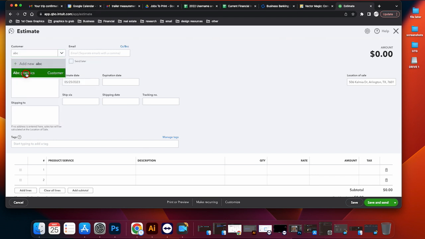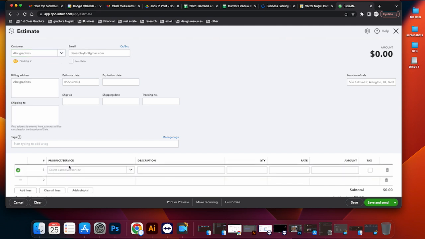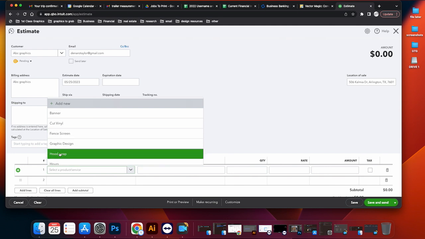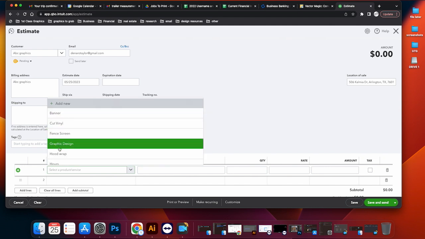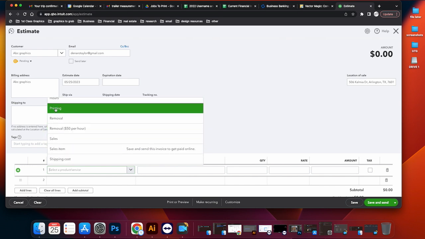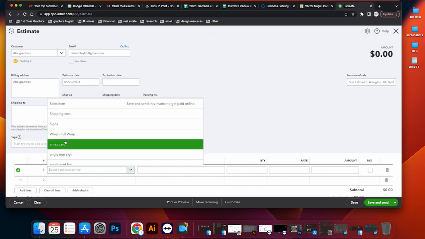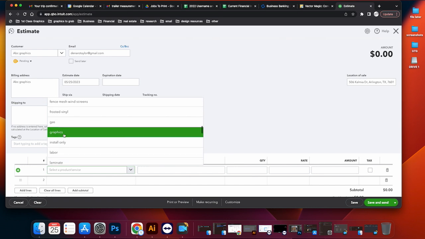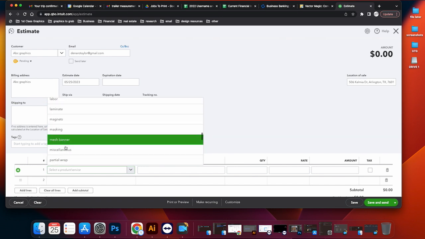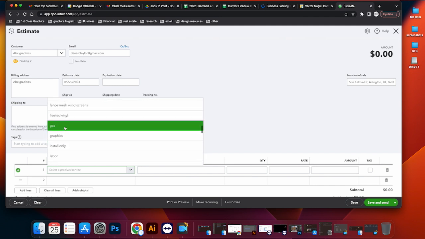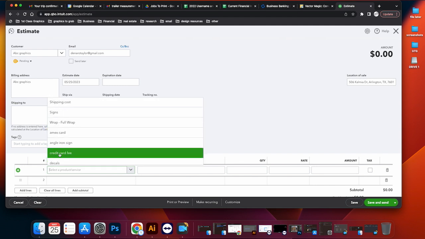That's the dummy company that I've made up, and it's got my email in there. And then down here under product or service in this line item, you're going to go ahead and select through the drop down. It'll either be like a banner, graphic design, printing. You've got signs, wrap dash full wrap. We've got decals. That's a common one. Graphics and partial wrap. So we'll go with. And you've also got credit card fees.